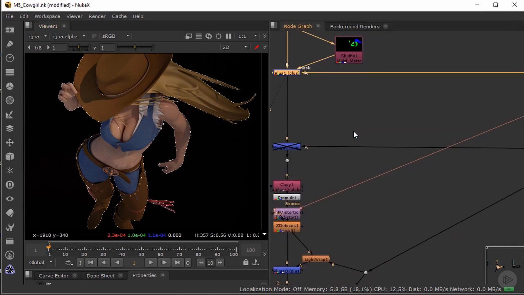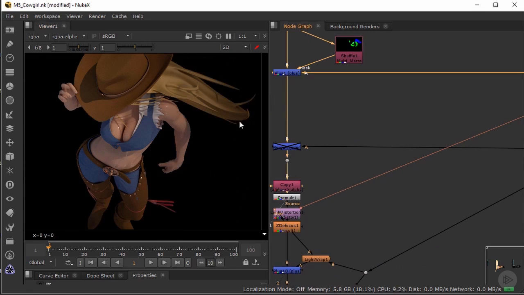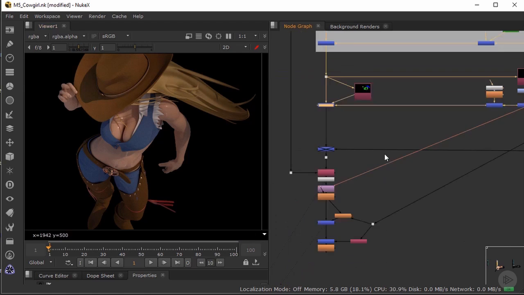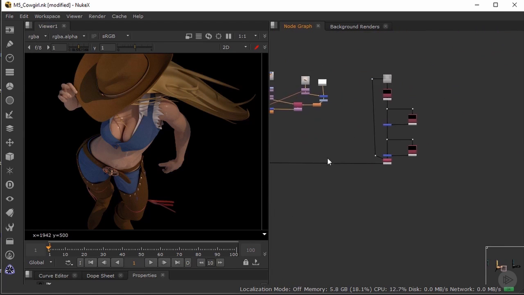Obviously we will be punching that out with our pre-mult down here. So that gives us that. And of course we have beads of sweat rendered out here.